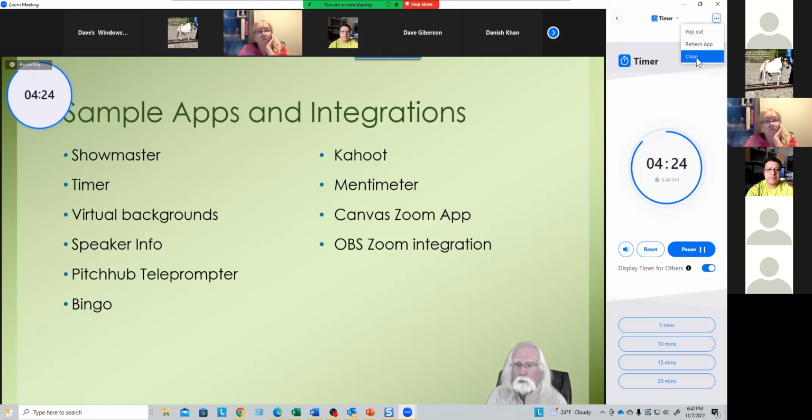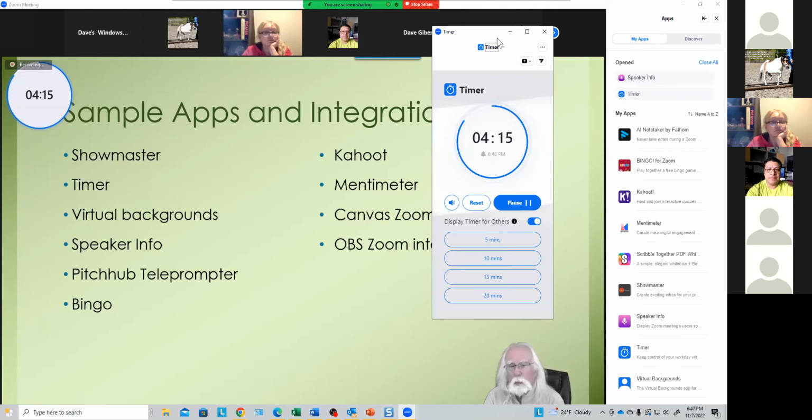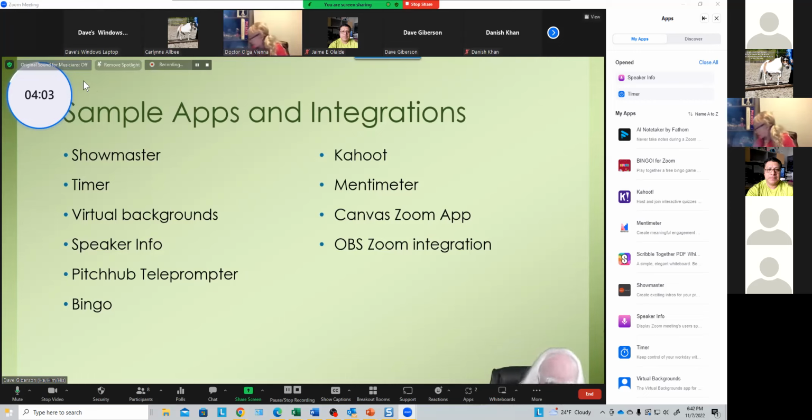You can also close the app or start it over, but popping it out will allow you to put it in a separate window and then drag it over onto another screen, or just minimize it into your taskbar or your ribbon on the Mac and bring it back up whenever you like. You don't have to do that, of course, because you can see the timer over here. I'll just leave that running for now.